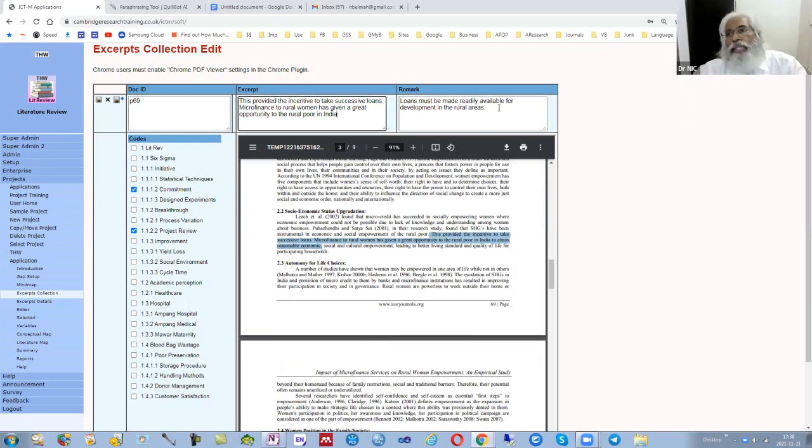Then you put your comment here. You paste and you put your comment, and from here I showed you, okay, here you put the excerpts and your remarks, and this is just a page identifier. For example, page 69, so I put here page 69. Easy for me to come back to it.